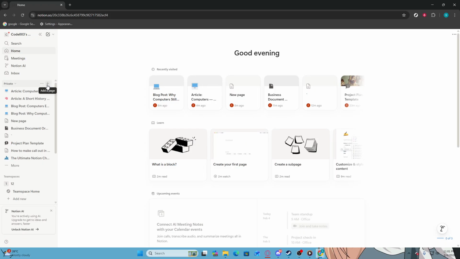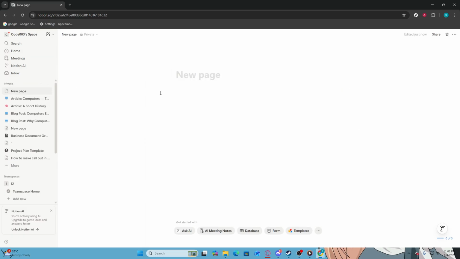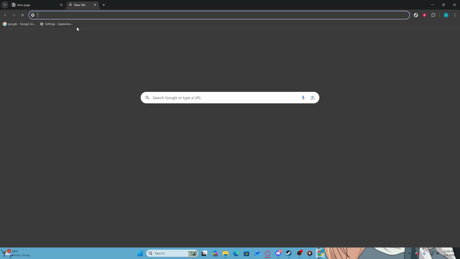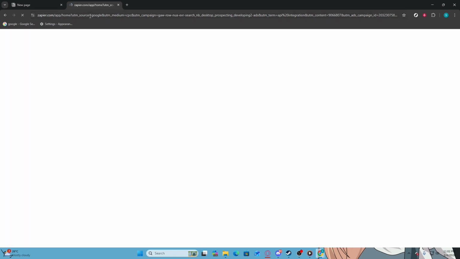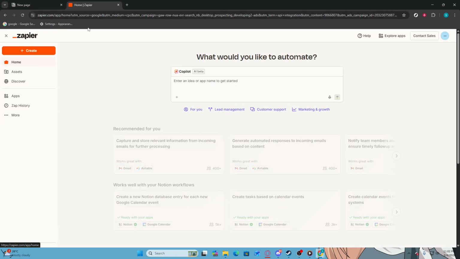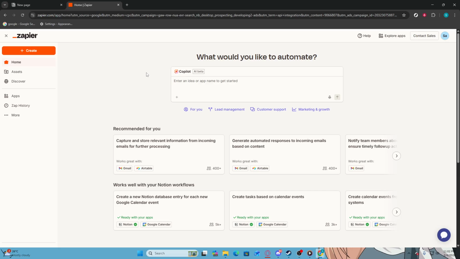Next, open a new tab in your browser. In this tab, go to the Zapier website by entering zapier.com in the address bar and pressing enter. Wait for the page to load completely. You will see the Zapier homepage, which contains options to log in or sign up.